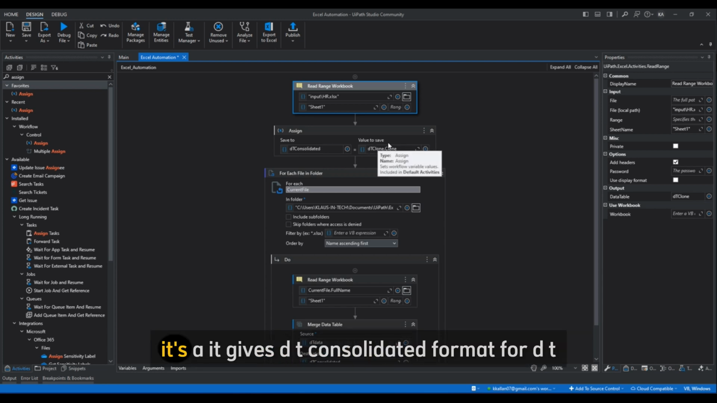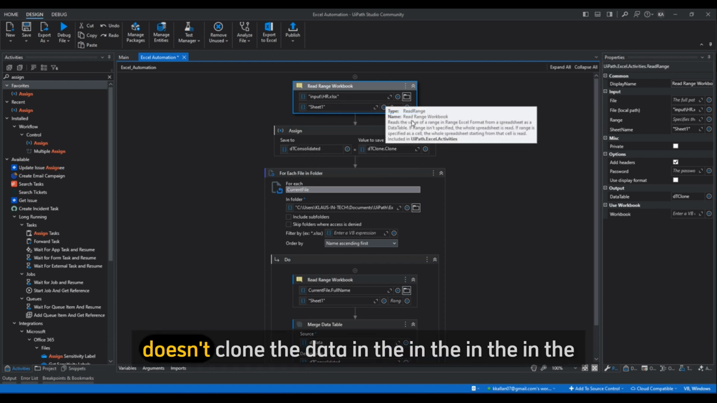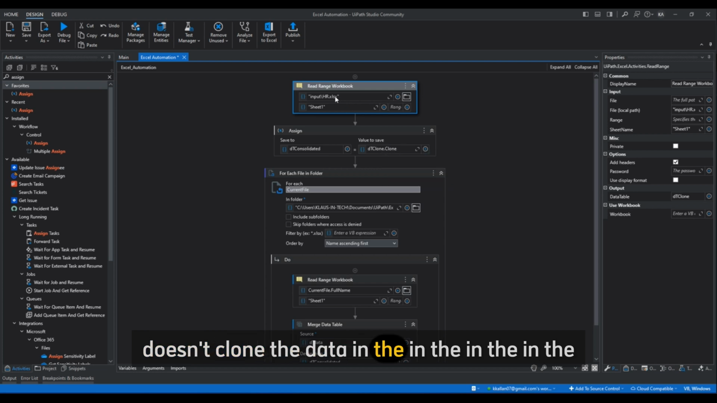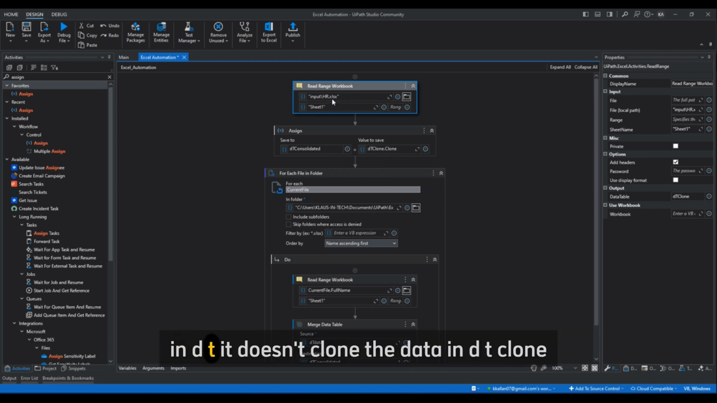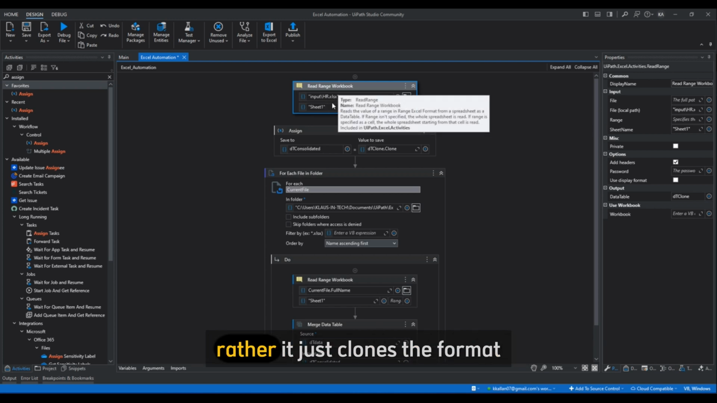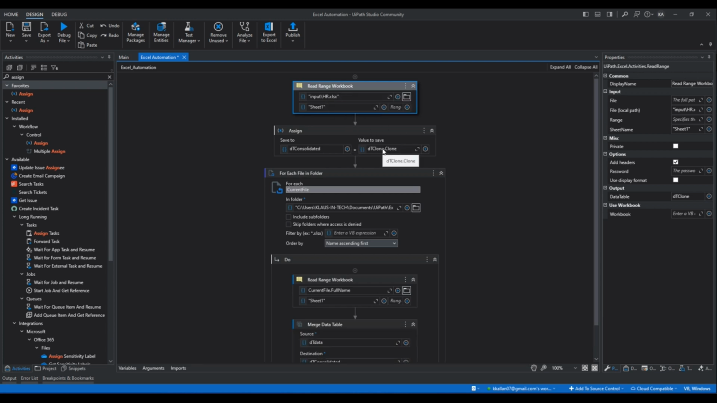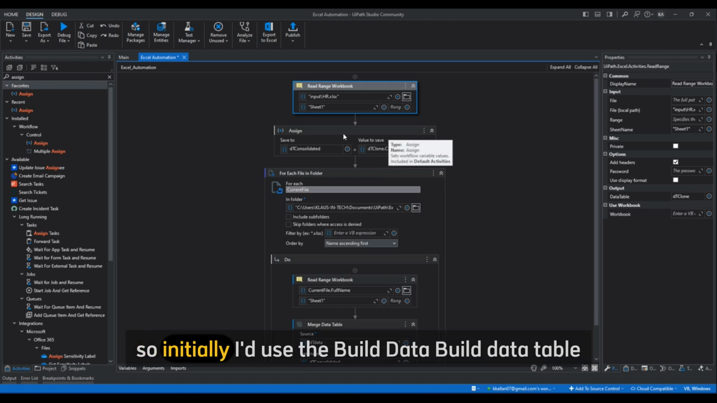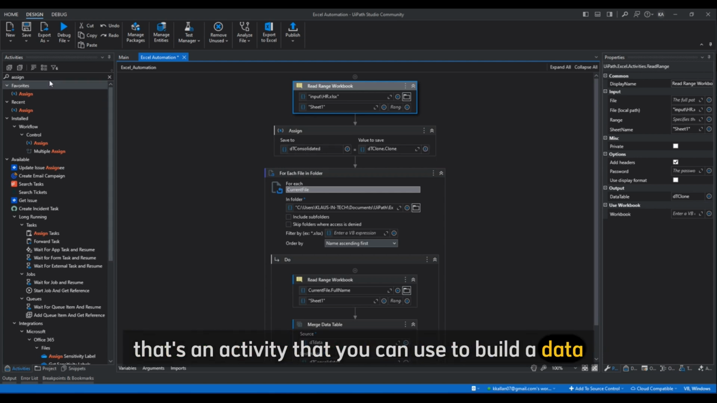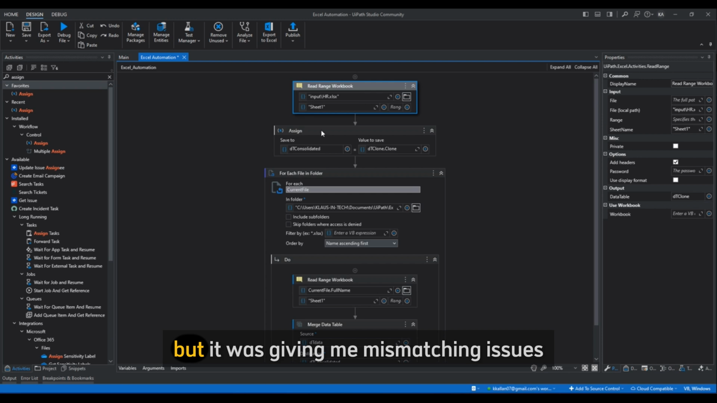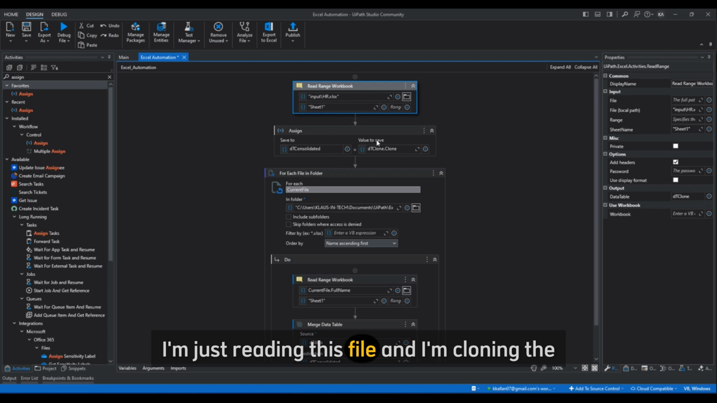So what this does is it gives dt consolidated the format of dt clone. It doesn't clone the data in dt clone. Rather, it just clones the format. Initially I used the Build Data Table activity, which you can use to build a data table, and I just copied the format, but it was giving me mismatching issues. So I resorted to this as the best solution. Since the Excel files have the same format, I'm just reading this file and cloning the format.